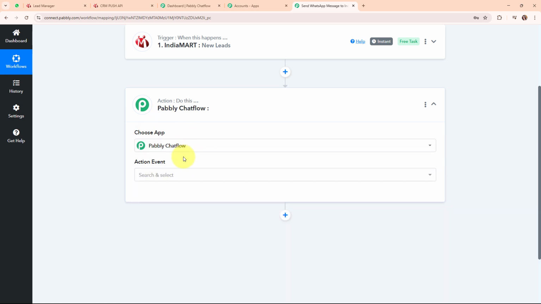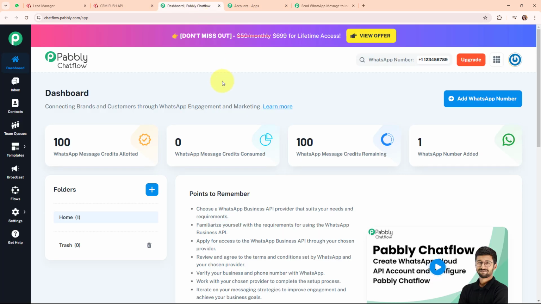So now here firstly let me tell you that what is Pabbly Chatflow. So Pabbly Chatflow is a tool that helps businesses create automated chatbots for their website and apps. It's like having a virtual assistant that can chat with visitors, answer questions and guide them to take actions like making a purchase or signing up. People use Pabbly Chatflow to save time, improve customer support and engage visitors 24/7. It's easy to set up, customizable and helps businesses provide quick responses which keeps customers happy and boost conversions.